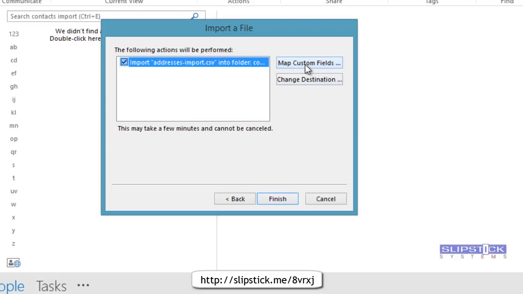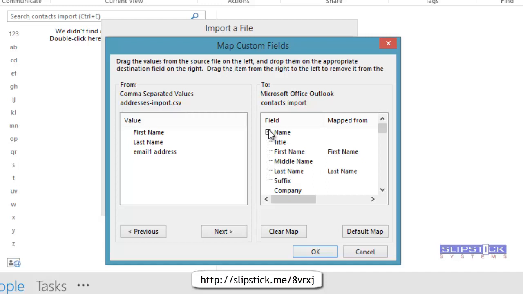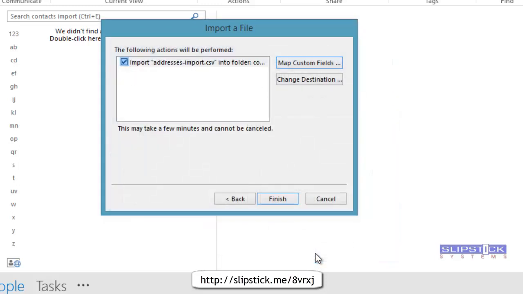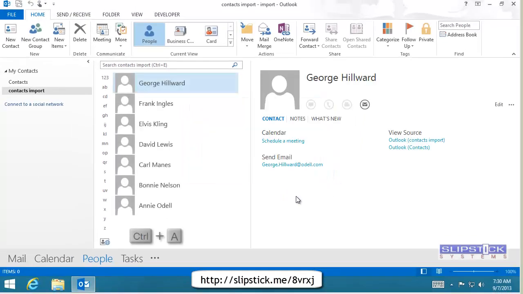You probably will want to check Map Custom Fields and make sure that your fields are in the right position. Name fields are, and my email address field is as well. If you exported from Outlook, it should be correct and you won't need to check it. It's only if you exported from another program. And then click Finish, and this will import our contacts.